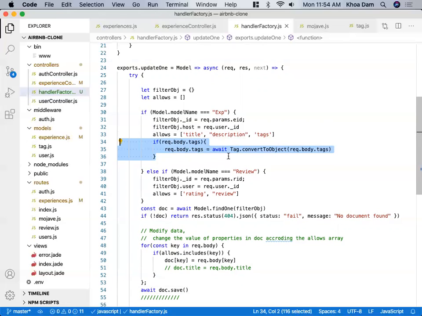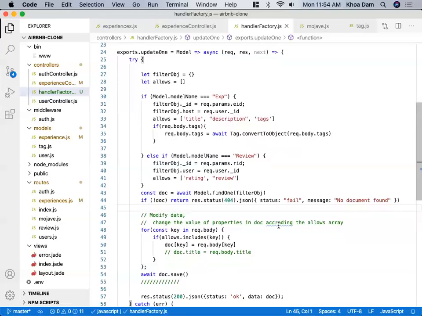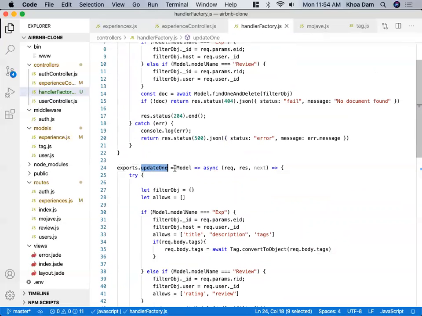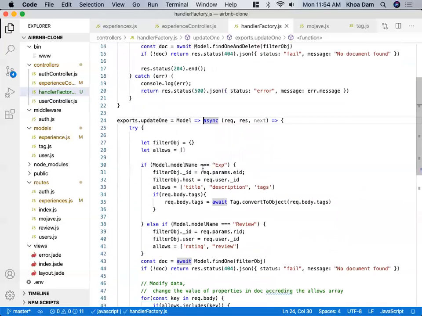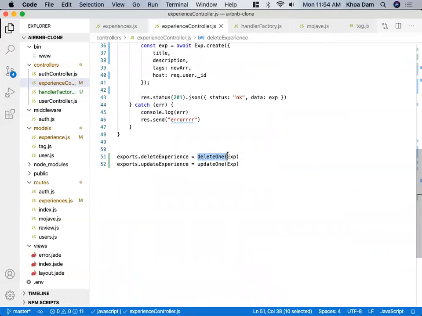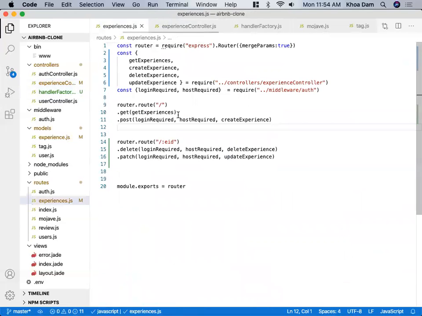If there is a tag inside the request body, we want to turn that tag array of strings into an array of objects, right? We already did this on Thursday, or maybe Friday. Yeah, okay, so that's pretty much it. And this function is a factory. A factory means it will return a function. So the returned function here will be our controller. And when we call it, we have to call this factory with the model. And then just put in how we normally did, doc.save.